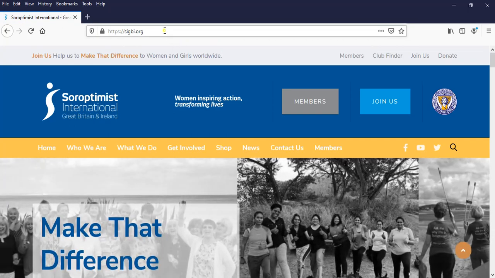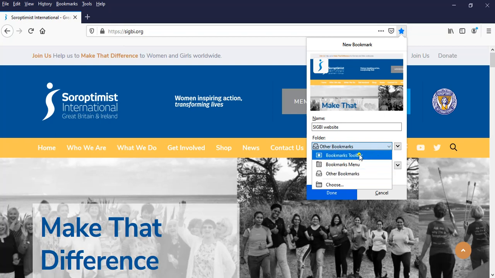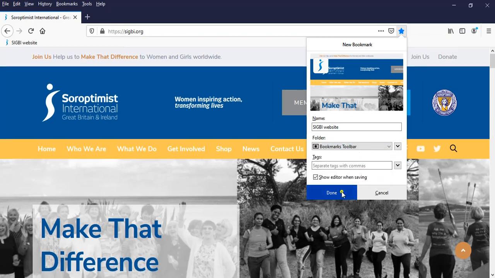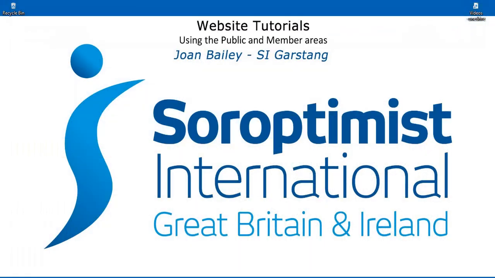So first of all, get to where you want to be, and then we bookmark it in Firefox by clicking on the little star again. In the box for name, make sure you give it something a little bit shorter and more meaningful, and pop down the list because I don't want it in other bookmarks, I want it on the toolbar, and say done. So Firefox has now got a direct link. I'll go and do the same in Chrome.